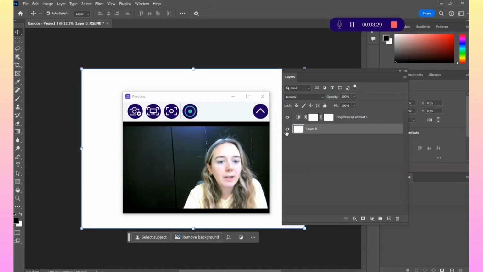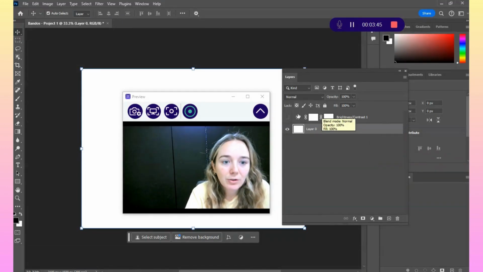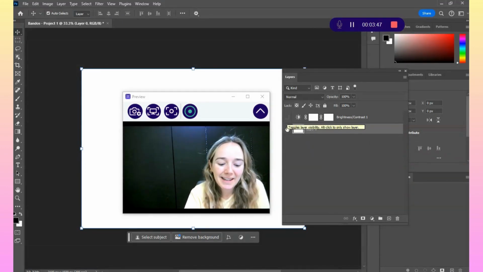A visible layer right here, we see these eyes. That means those layers are visible. If I no longer wanted this brightness and contrast layer visible, I could click on the eye, and then that way this layer is no longer visible. So this is a not visible layer, and this is a visible layer.